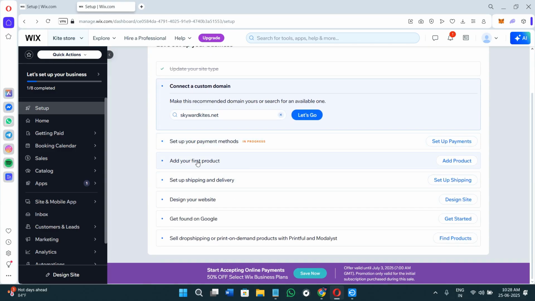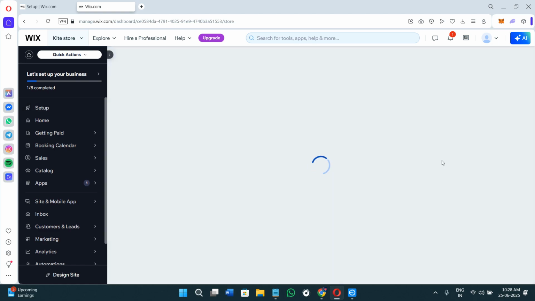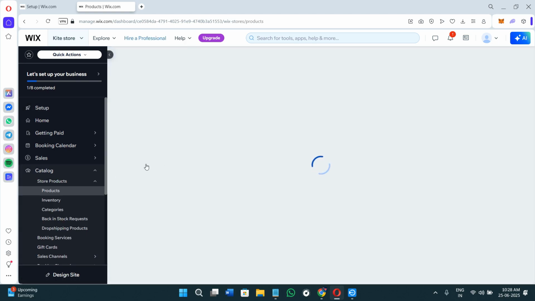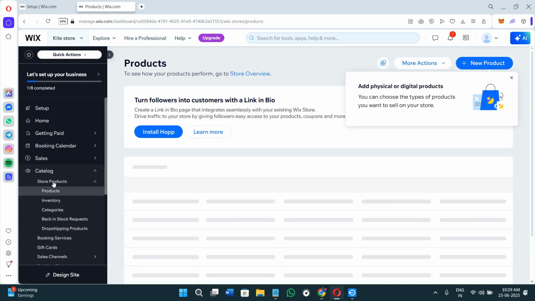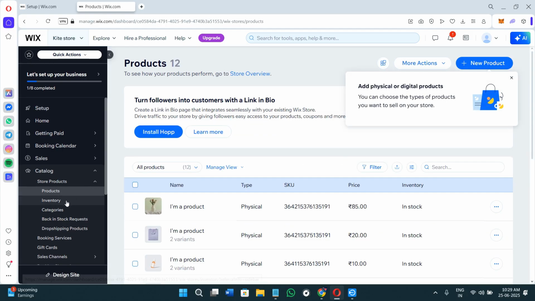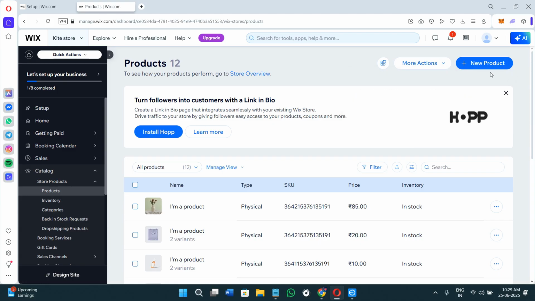Then now is the time to add your product. So click on the add product right next to the product section, then you will land on this page where you can basically manage all of the catalogs. Here you can manage your product inventories, create categories. So click on the new product option in the top right hand corner and select whether you want to create a physical product or a digital product.